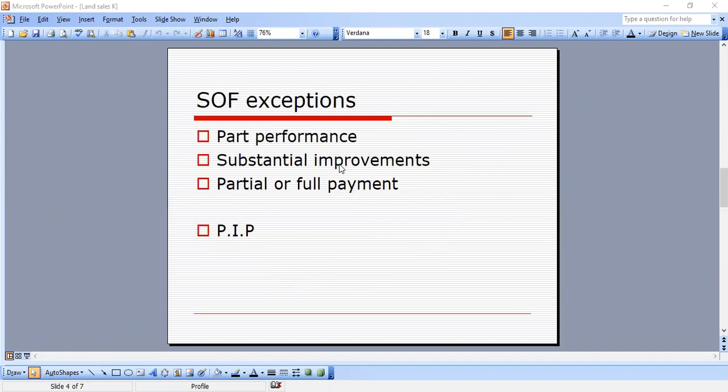Now, if you want to get out of the statute of frauds, there are some exceptions here. Part performance, substantial improvements, or partial or full payment. And I memorized that with PIP. So we have P for partial performance, I for improvements, and P for partial or full payment, PIP. So that's to get out of the statute of frauds. If any of these apply, you need to write those up also.